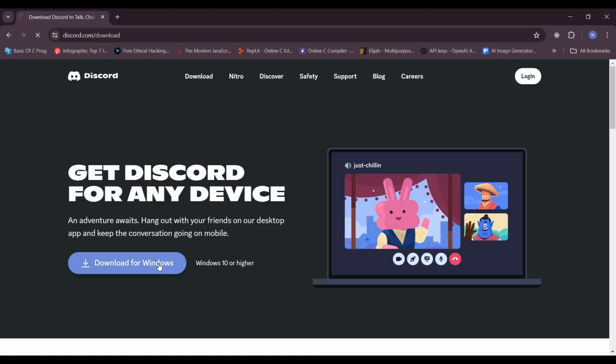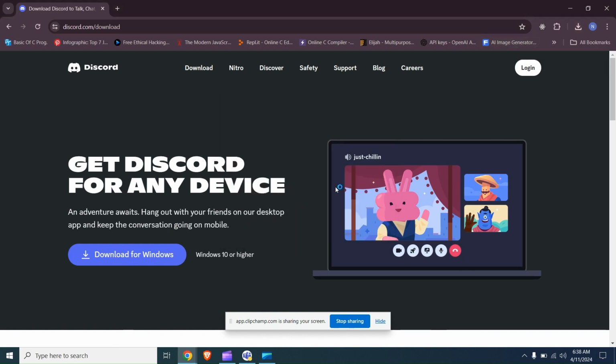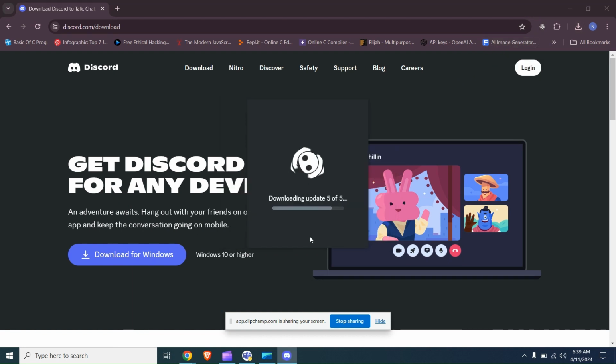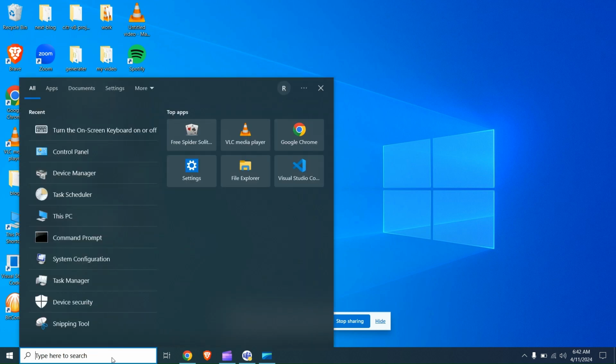Reinstall Discord app. Go to the official Discord website, download the latest version of the Discord app. Install the app by following the on-screen instructions. Fix 2. Force close both Discord and Steam Deck.